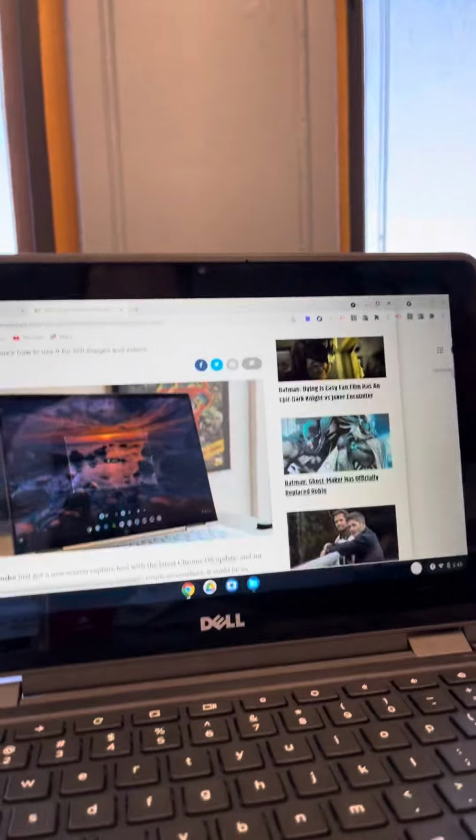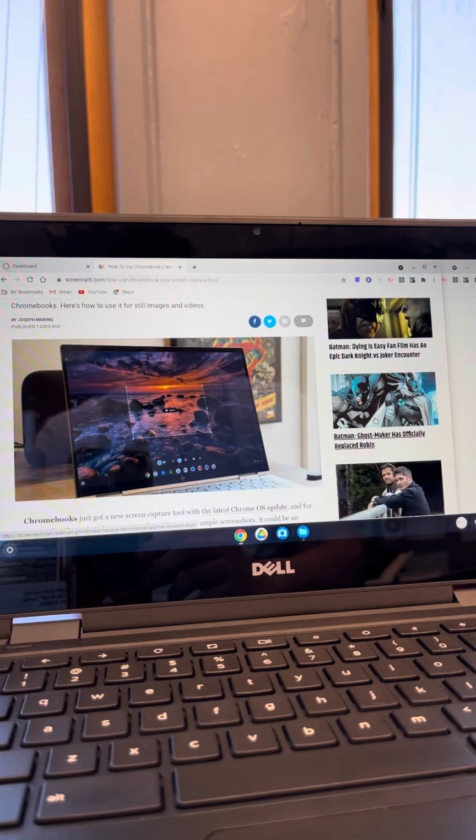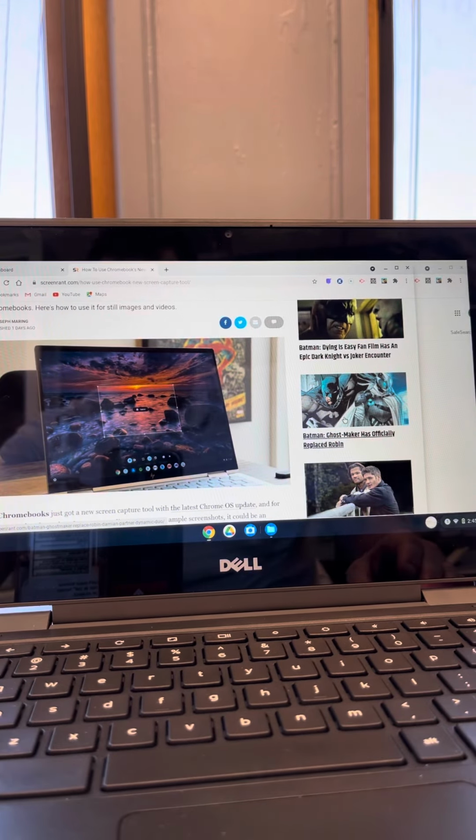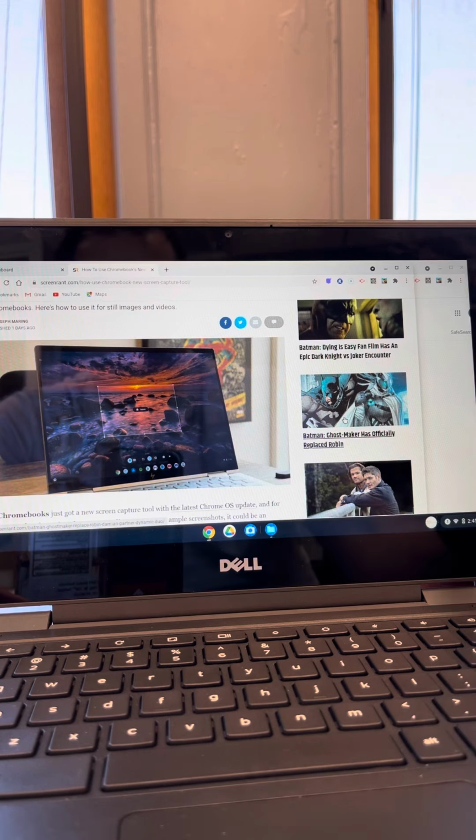And it appears to be just built into Chrome 89. So you got to update to Chrome 89. Let's check it out. All right, so let's check it out. The first thing I need to do is update to Chrome 89.